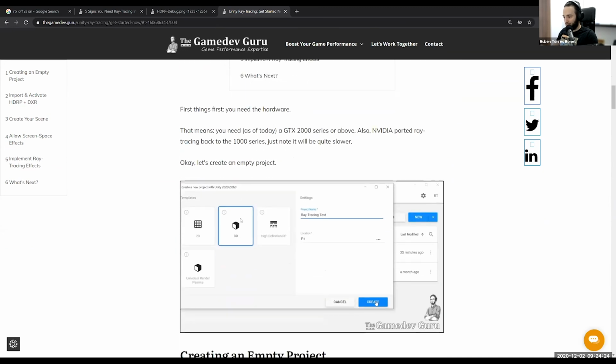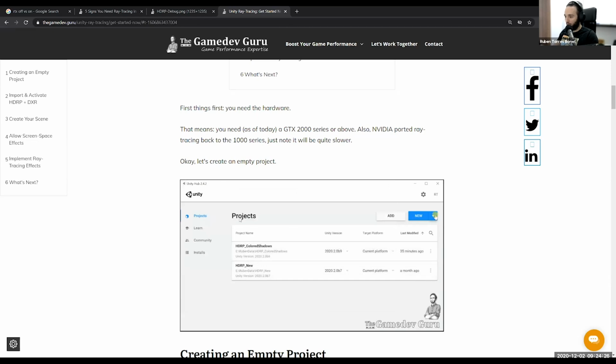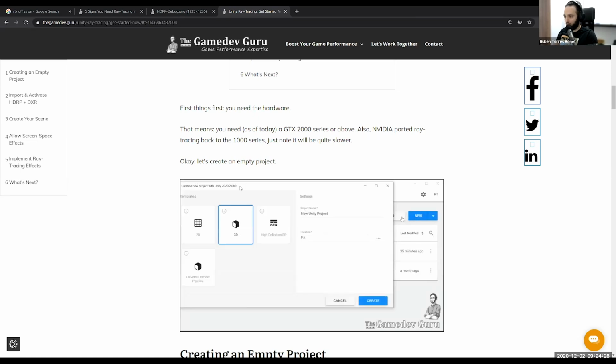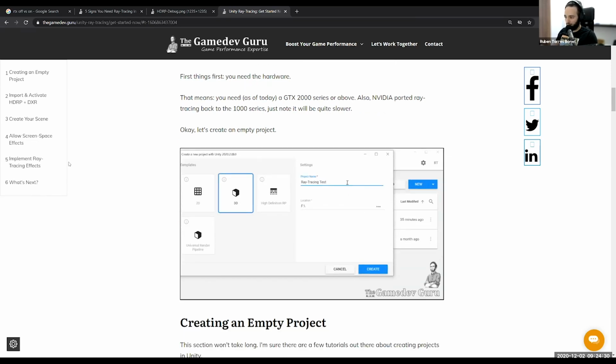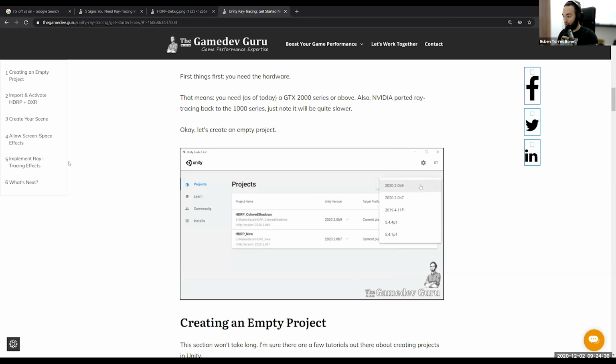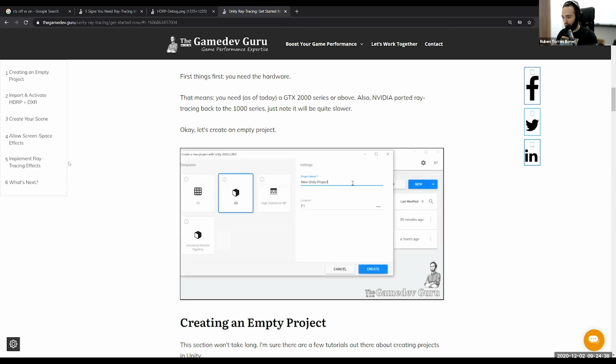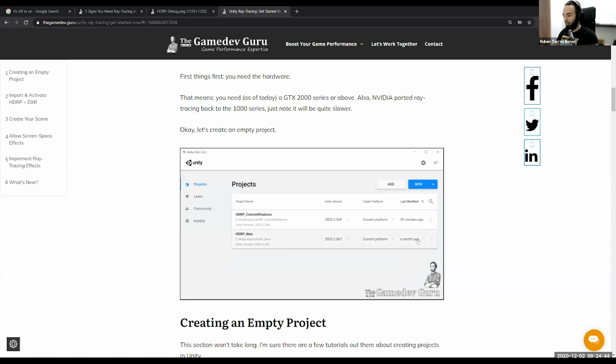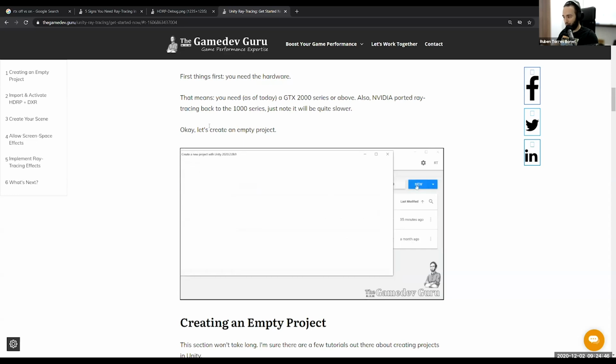Okay, so the first step that I recommend everyone do is to, of course, use the Unity Hub. Once you have it installed, and I guess you already have it installed, what I suggest is to use one of the latest Unity versions. For example, the 2020.2, especially the beta ones. The Unity team has done a lot of improvements when it comes to ray tracing in the latest versions. So I think that's the reason that you should go for this version.